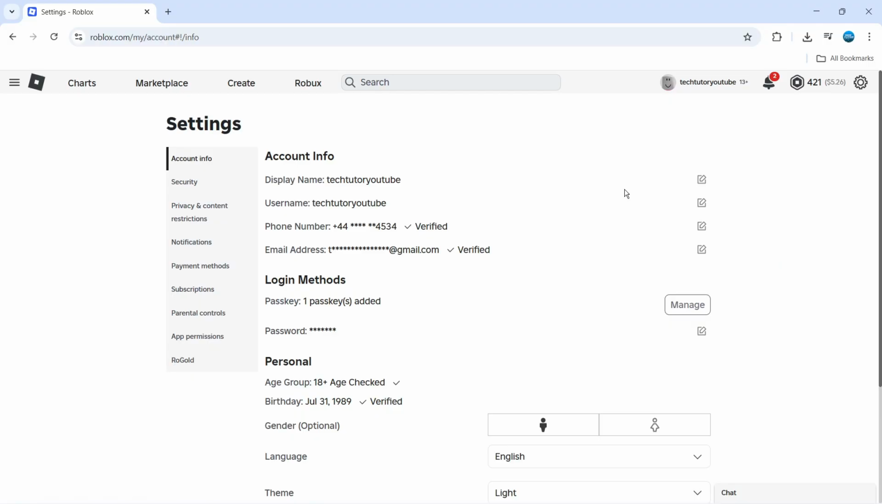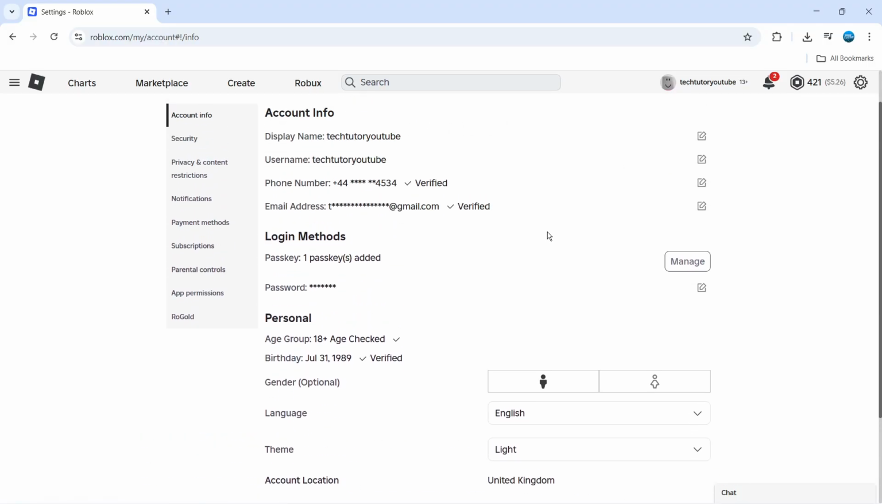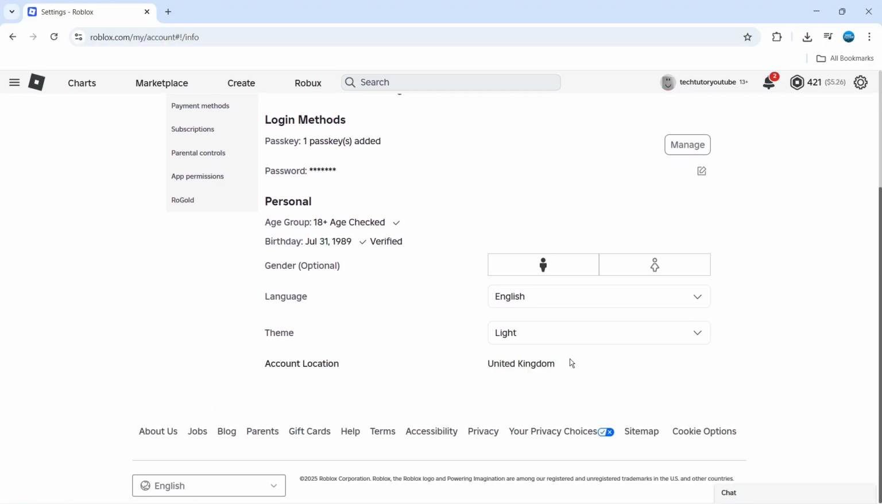From your settings, scroll down until you see account location. It should be just down towards the bottom. Now sometimes this is going to have a drop down option, so what you can do is click and select your account location. But if, like myself, you don't have the drop down box, then all you need to do is scroll down to the bottom of the page. At the bottom you're going to see a link for help, so go ahead and give that a click.